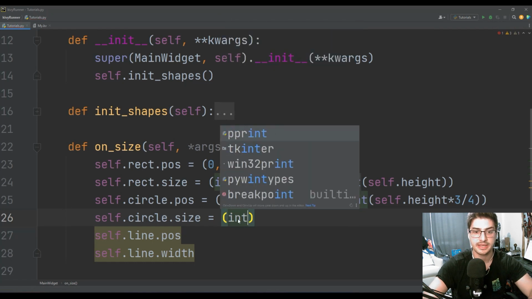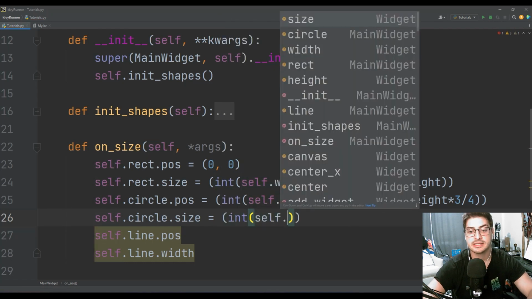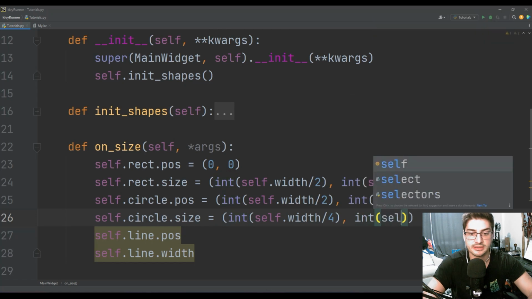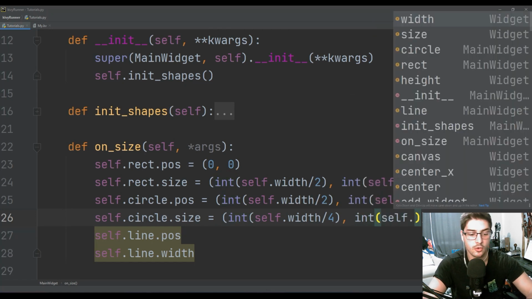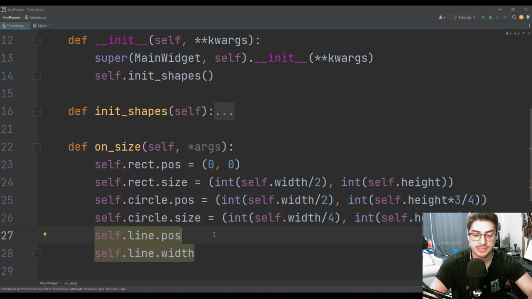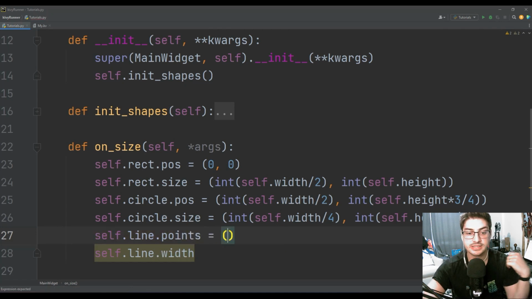Just a quick tangent to make sure everyone understands why we're doing self.width over 2. When we see it on the canvas, it's going to make sense. And then I'm going to make my circle, which is really an ellipse, 1/4 the size of the screen. So int self.width over 4 as my X dimension and int self.height over 4 as my Y dimension.